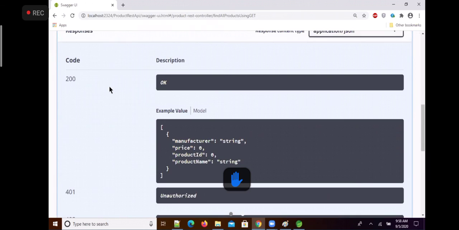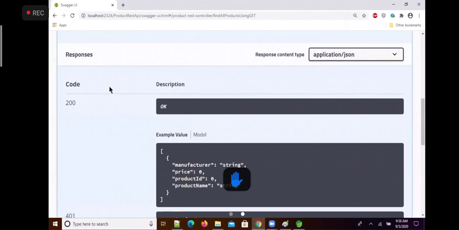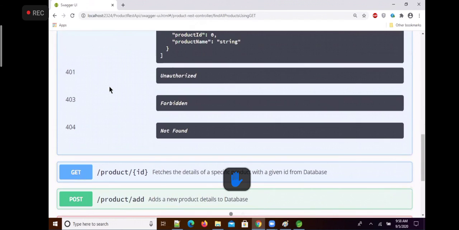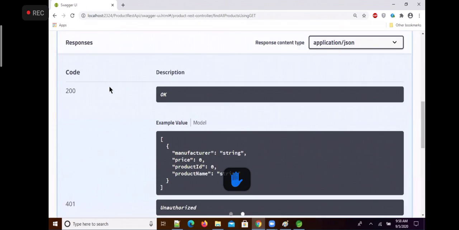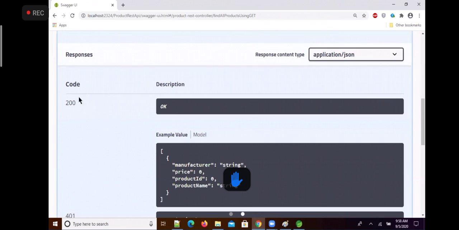Okay, now this is what I would like to tell you. Clear? These are the default responses you are getting. We can customize them. We have the annotation @ApiResponse, at the API responses. And if you do not want to see these default response messages, then you can set the value as false. I'll show you.